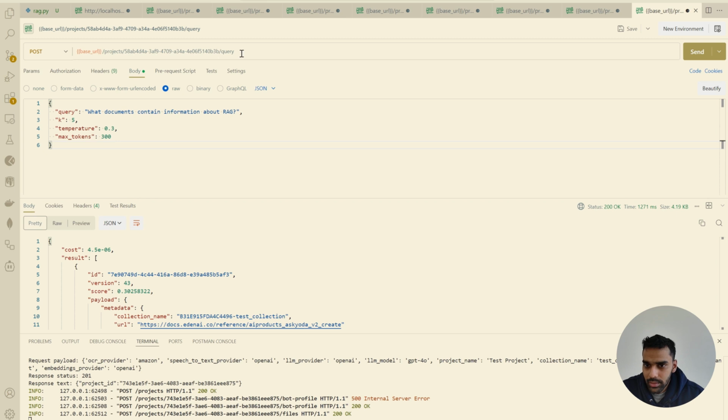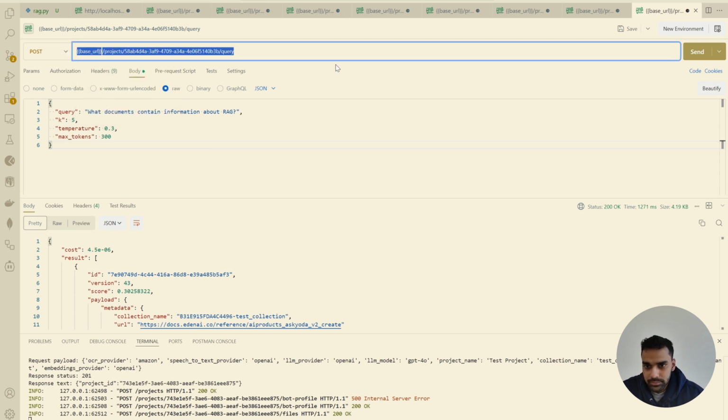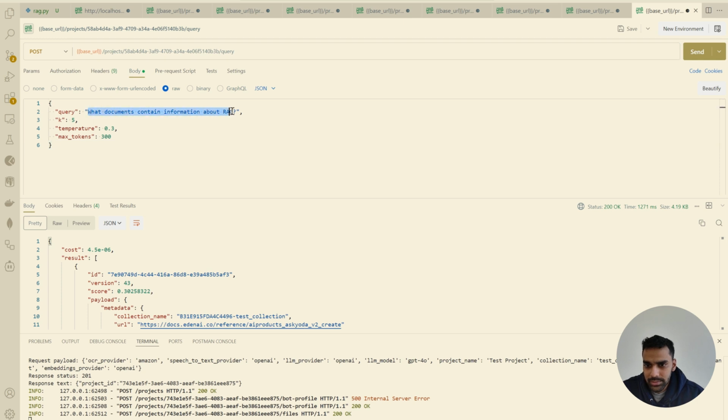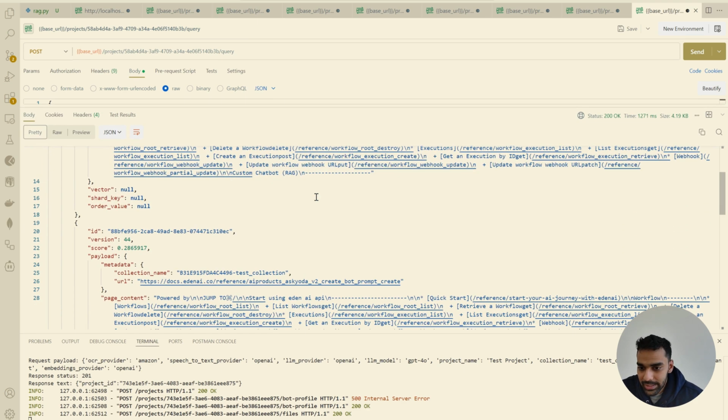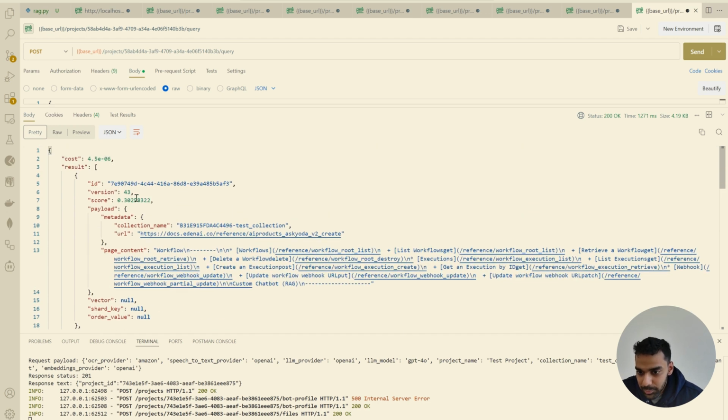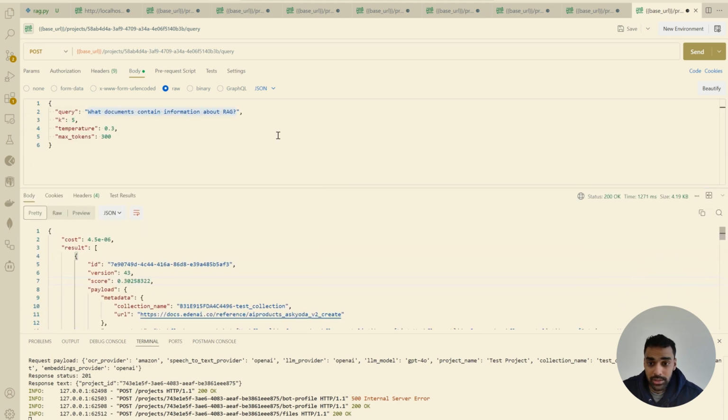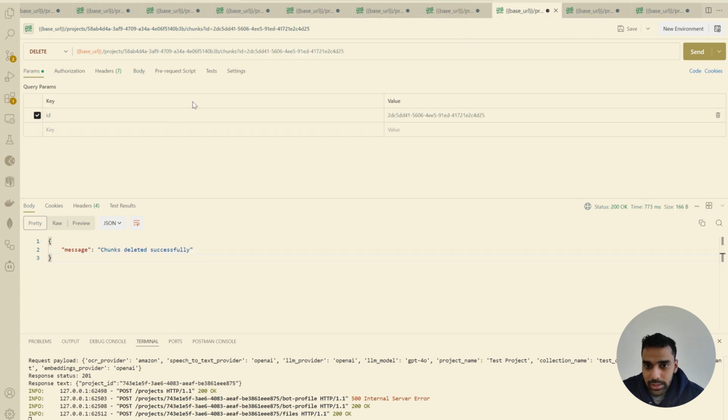And if you go to the query endpoint and you ask, so what documents contain information about RAG, right? It is a very fascinating endpoint. You basically get all the information and score. So it says 0.3, or probably I can say 30%. It says that, okay, in this particular page you can find this particular information, right? So it gets all the results of your queries along with the score. It's very important.